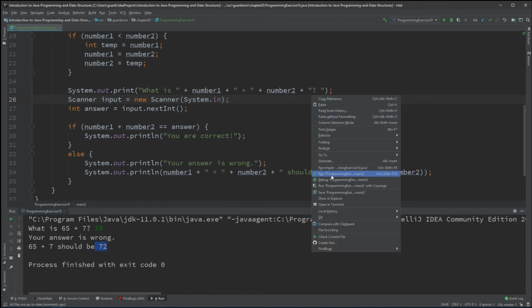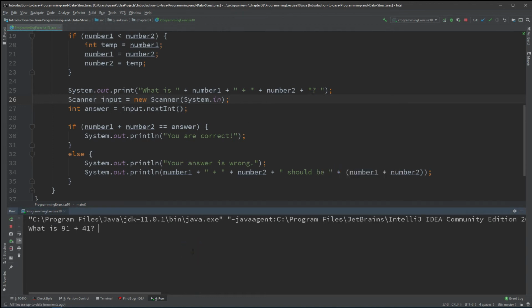Right, let's try it two more times. Let's try to be correct this time. What is 91 plus 41? So let's say 132. Correct. All right. And let's try to get it wrong this time. What's 71 plus 32? 70. Well, no, your answer is wrong. 71 plus 32 is 103.